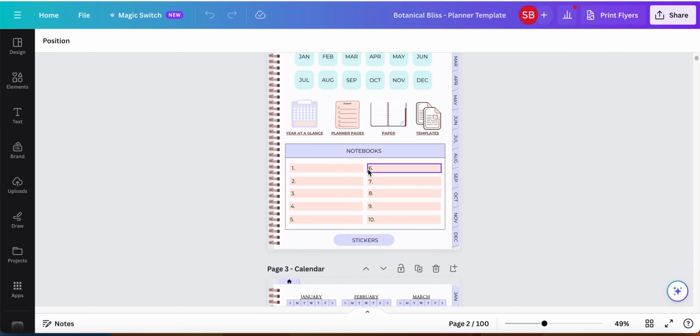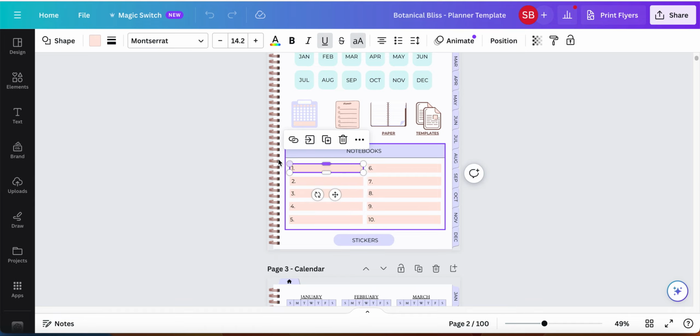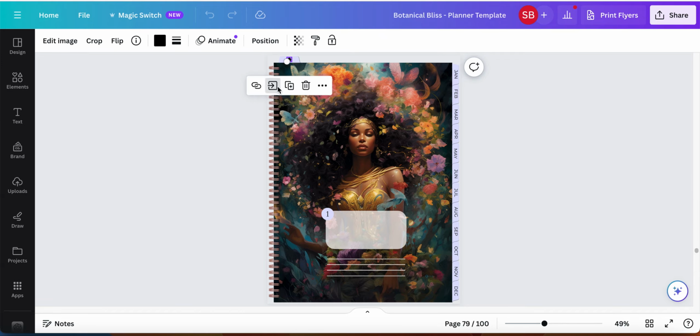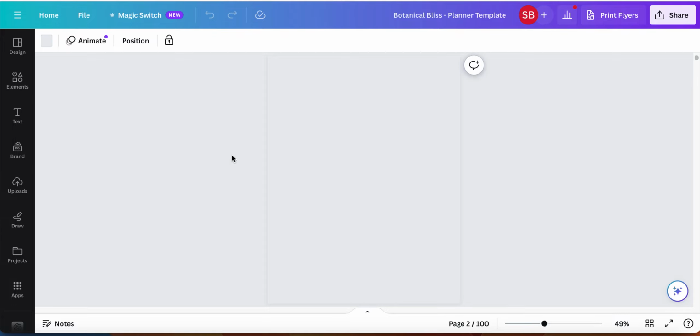And then you have notebooks. Each one of these bars right here, even if they write on them, when they click on this, it'll take them to that notebook, right? And so they'll be able to write the title on that first page, and then they can write the title here as well. And then, of course, go back home if they need to. Okay.